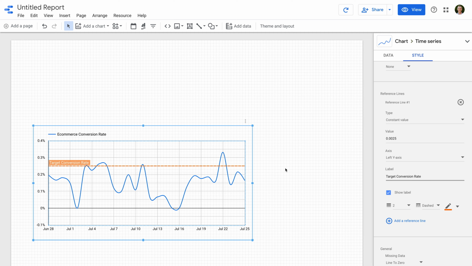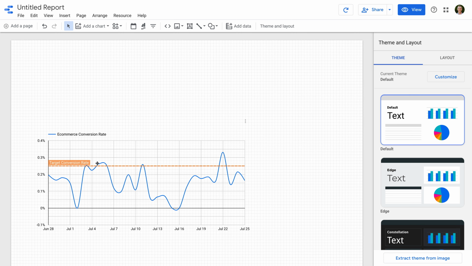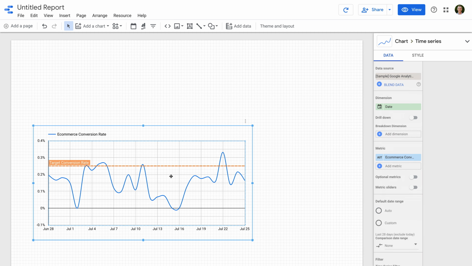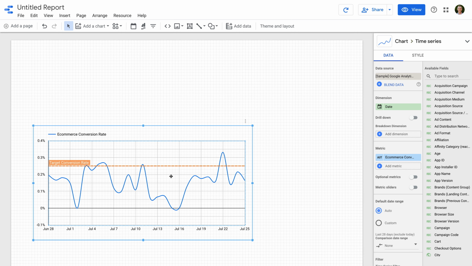We can now clearly see the e-commerce conversion rate trend for each day, along with our target for the metric. Remember, I'm using the e-commerce conversion rate metric from the sample Google Analytics data, but you can use any metric you like for your chart. And apart from time series charts, you can also add reference lines to line charts, combo charts, bar charts, column charts, area charts, and scatter charts. Now let's look at another way we can display a target.